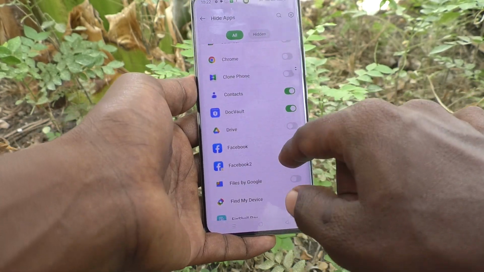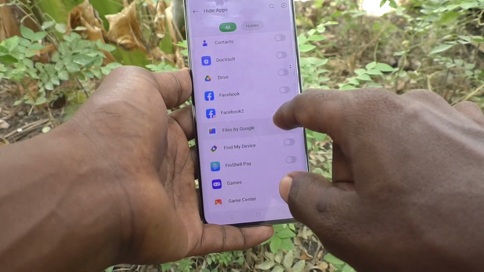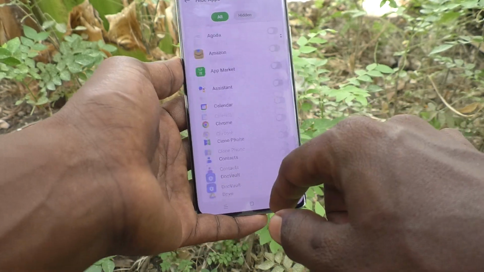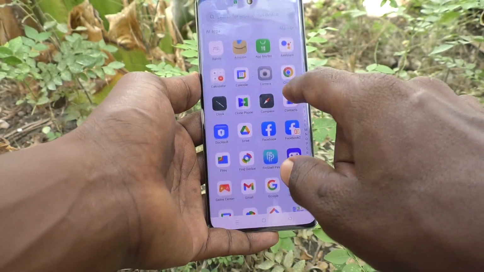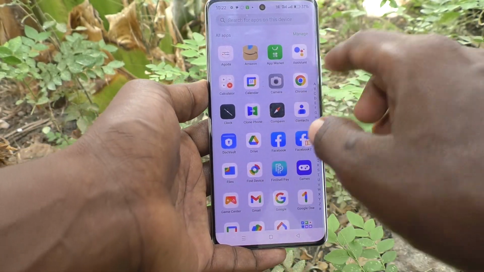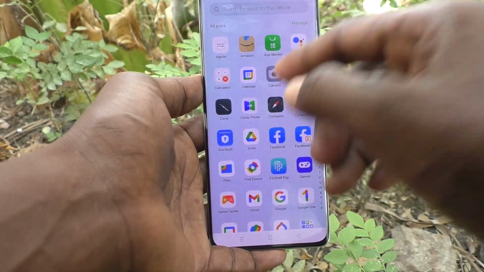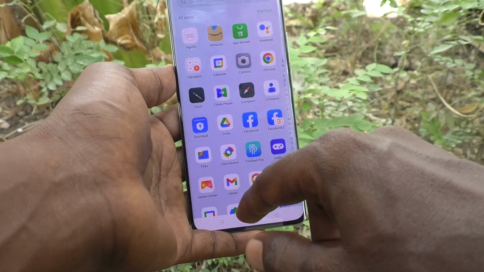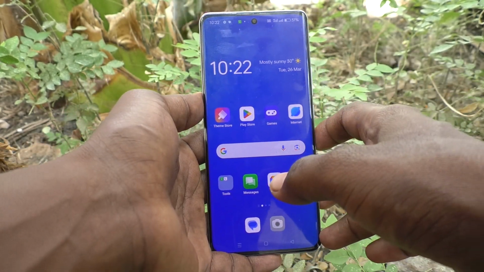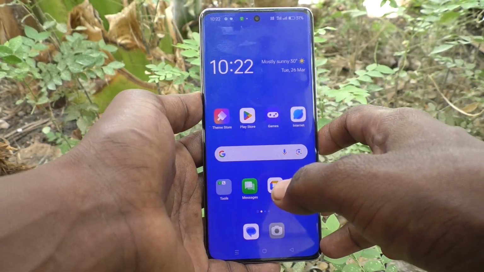Okay, so all hidden apps I release here, and all hidden apps are restored to their place. Okay, so in this way, see here, Amazon is available now. Before that, it was not available. Okay, so in this way you can easily remove hidden apps in your phone Oppo Reno 11 Pro 5G.